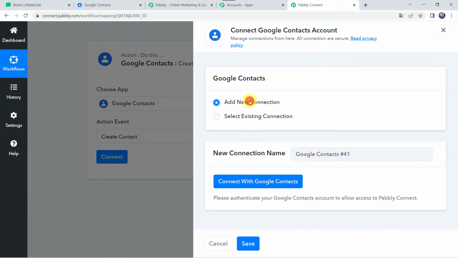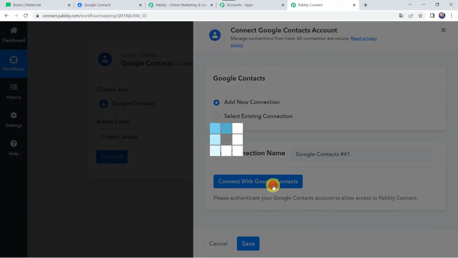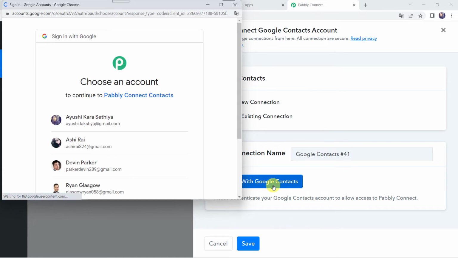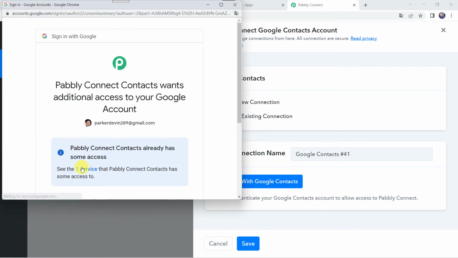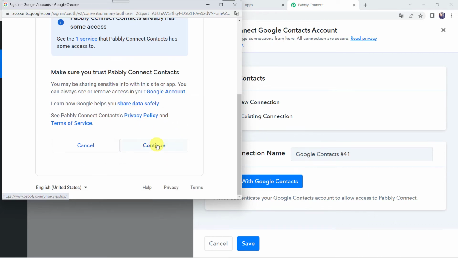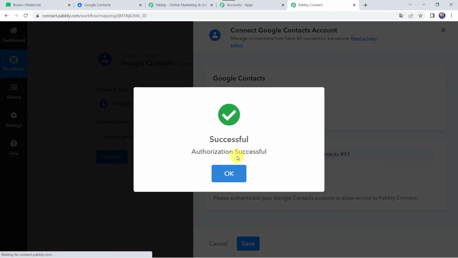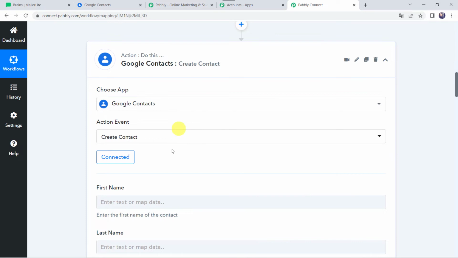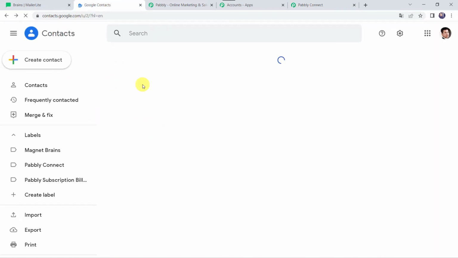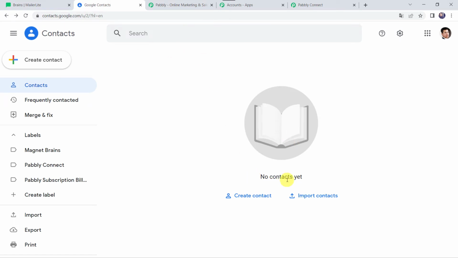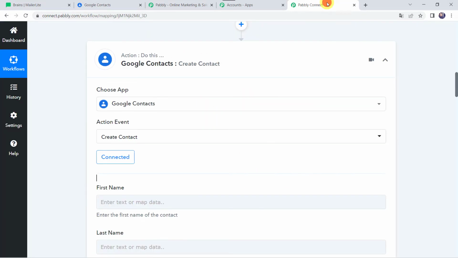Click on add new connection and click on connect with Google Contacts. Now it is asking me to choose an account to continue with Pabbly Connect contacts. So let's select my account from here. Pabbly Connect contacts wants additional access to your Google account. Okay, so let's scroll down and click on continue and let's give the access over here. Authorization successful. And now the Google Contacts account is connected to Pabbly Connect just because I was already logged into my Google Contacts over here. Okay, so as you can see, I don't have any contacts in my Google Contacts. So we are going to create a new contact now.